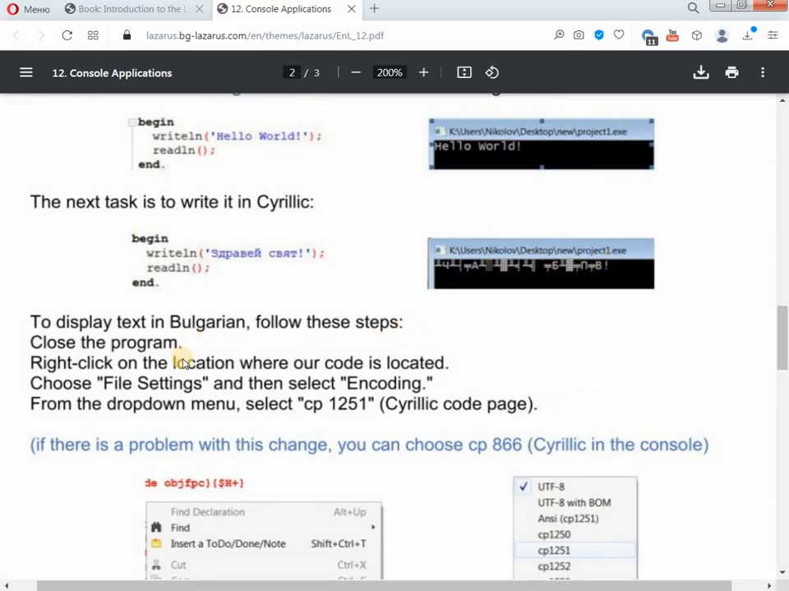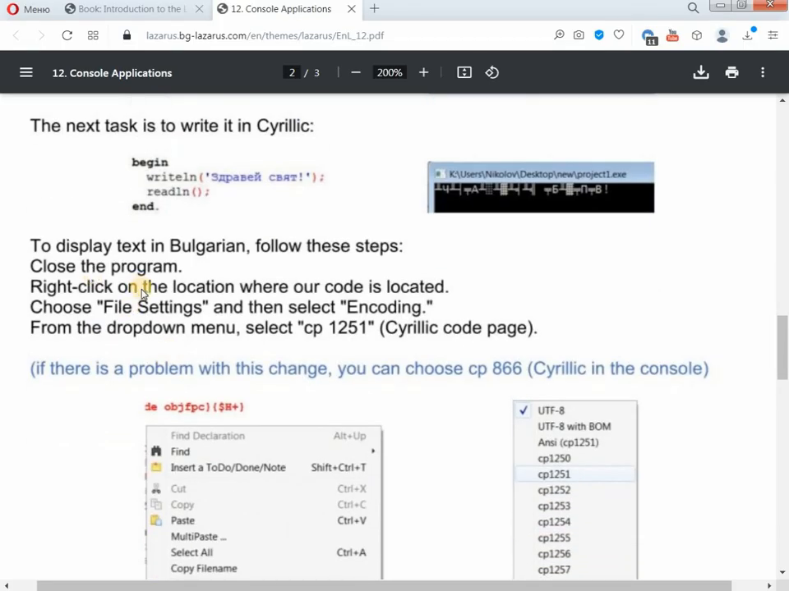And, in order to write in Cyrillic and have the inscription visible in Cyrillic, the following must be done: close the program, right-click on the mouse. Where our code is, select File Settings, Encoding and select the code page CP1251, this is the Cyrillic code page. If there is a problem with this page, we can choose the other option CP866, which is used for Russian language.